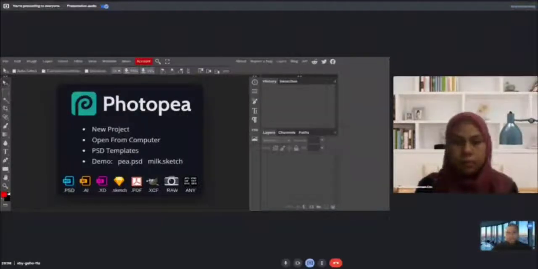Okay, so my last question about interface and design is, is the design interface used by the Photopia application user friendly? The design interface used by the Photopia application is user-friendly because every button in the interface of this website is easy to use and understand by users. Therefore, users will easily use this website even if it is the first time using it.